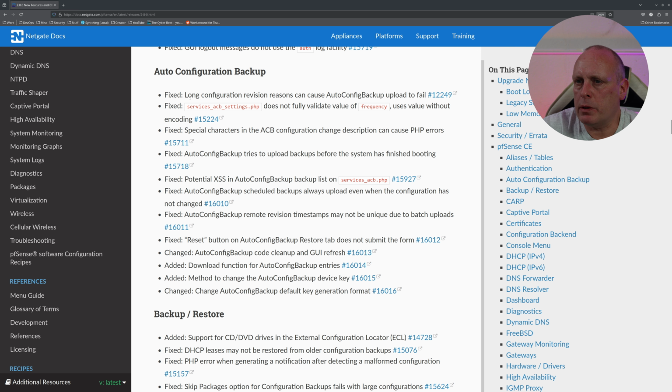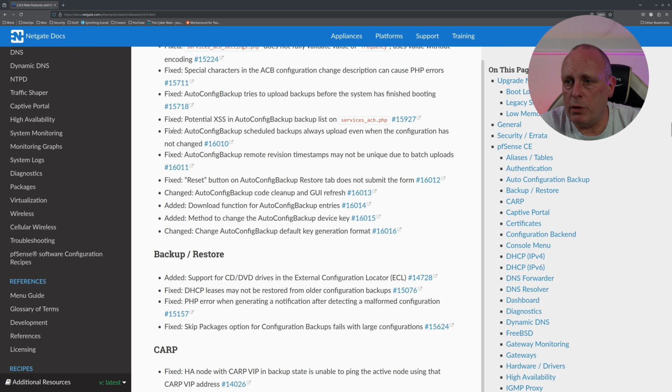Auto configuration backup. So fixed long configuration revision reasons can cause auto backup prompted to fail. So that's been fixed. Fixed services ACB settings does not fully validate the value of frequency. Use value without encoding. They fix special characters in the ACB configuration description that can cause PHP errors. Again, fixed ACB backup retries to upload backups before the system has finished booting. So there's a few fixes here around backups.